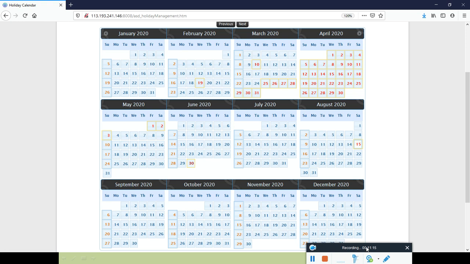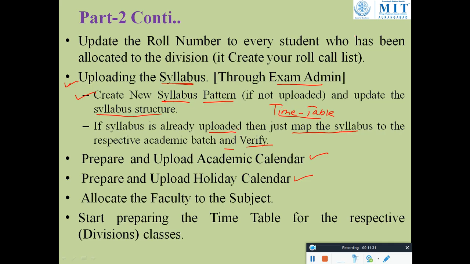This will help us make proper and standard procedural planning to deal with your academic execution at a very early stage. Now, once the preparation of the academic calendar and holiday calendar is done, it's time to start preparing the timetable.